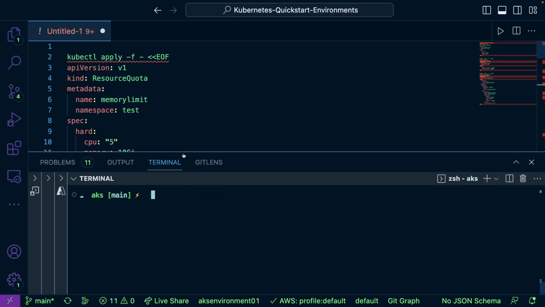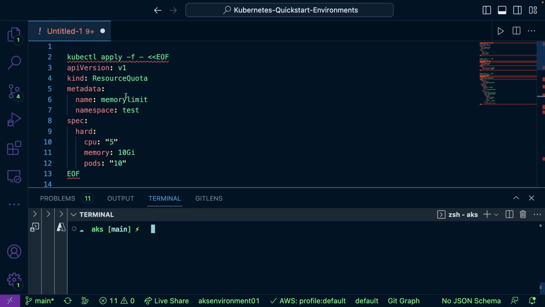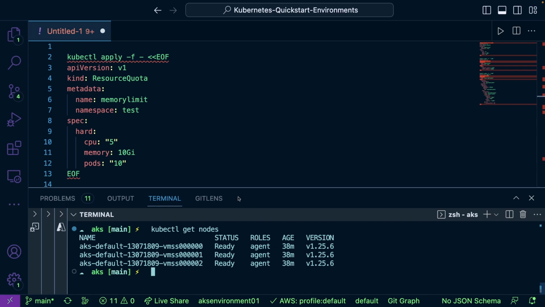So let's start from the top-down approach. Now, the first thing that you're going to want to do is set a resource quota. What a resource quota will do is set a specific limit or request, which we'll get to in a second, on the namespace. So if I just go ahead and run kubectl get nodes, you'll see that I'm running on AKS and I have 3 worker nodes.